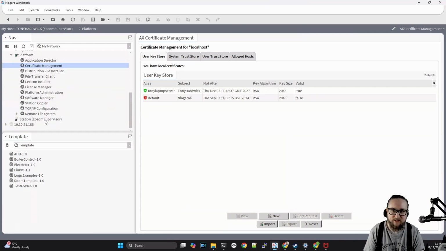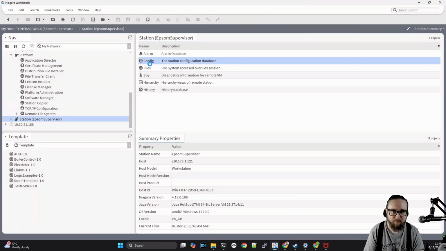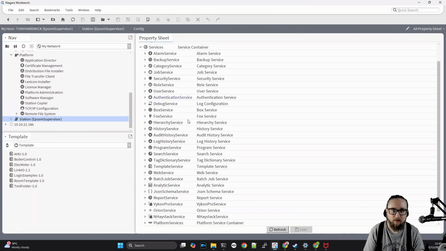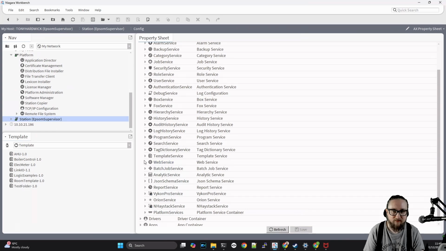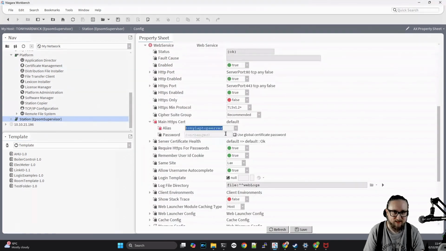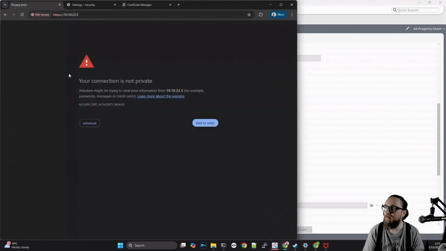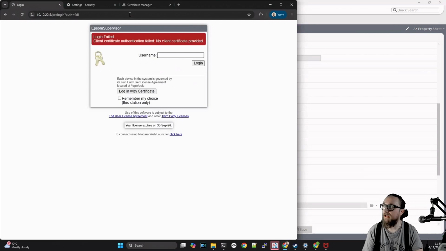There is one last thing we need to do in Niagara to use that certificate. If we go to the station, config, services, web service, and down here somewhere, main HTTPS cert, we just change that to Tony Laptop Server, use global certificate password, save, refresh, and then check under here to make sure that the server certificate is okay. So we've got server certificate health. That's okay. If we Alt-Tab now to the browser, hit enter, then we suddenly have a login.